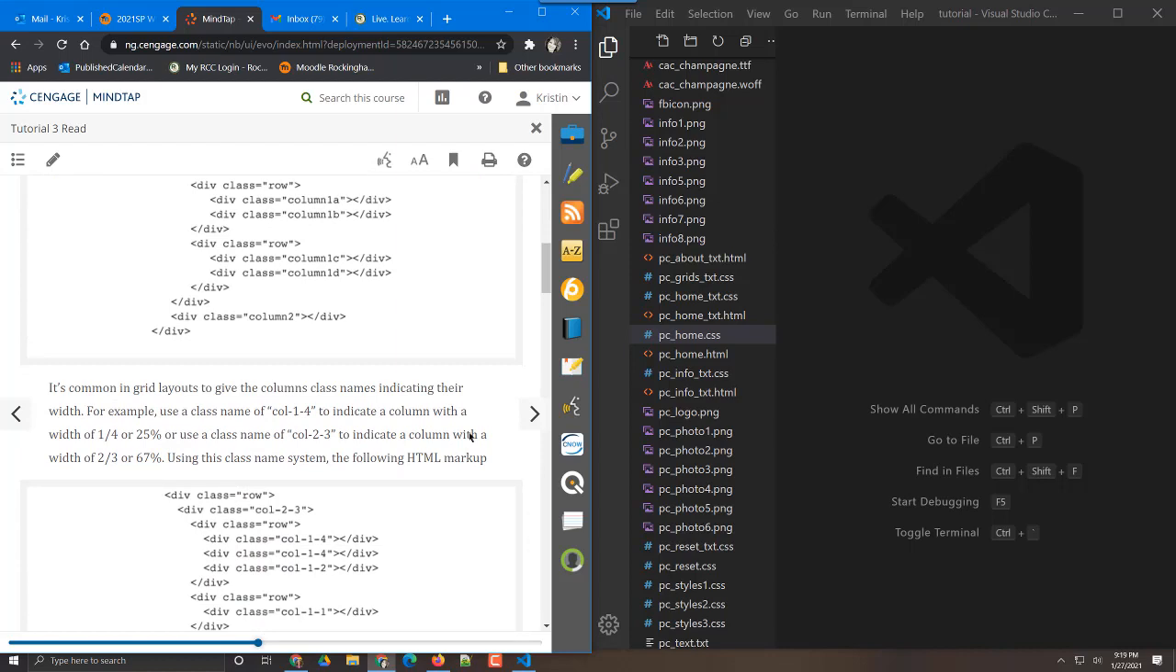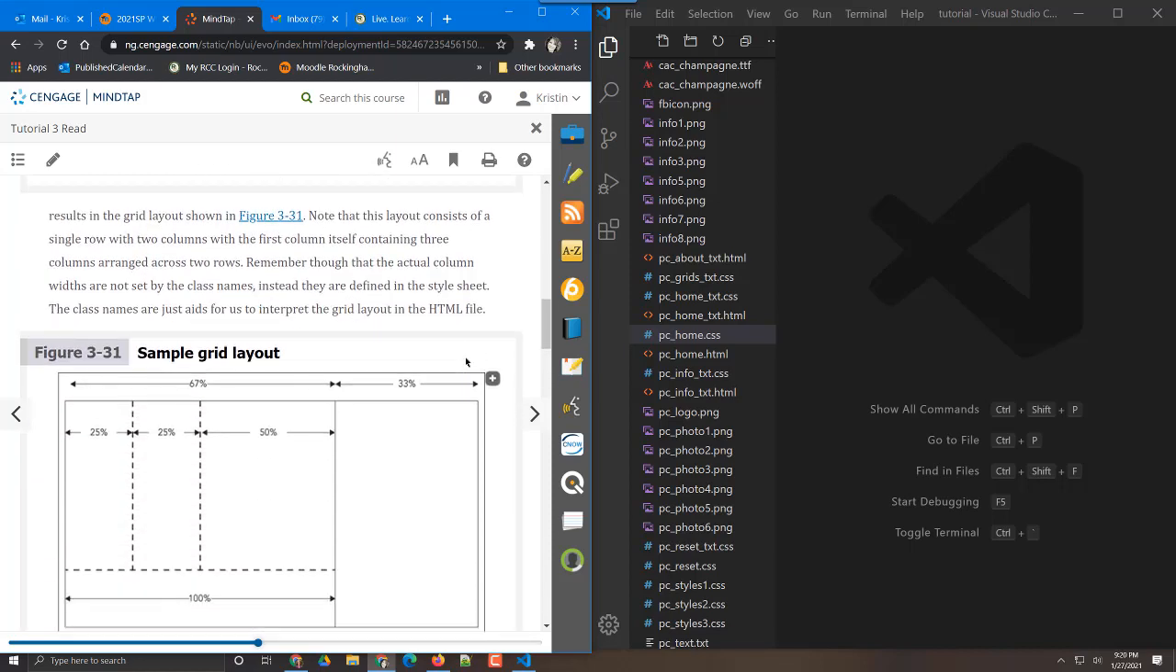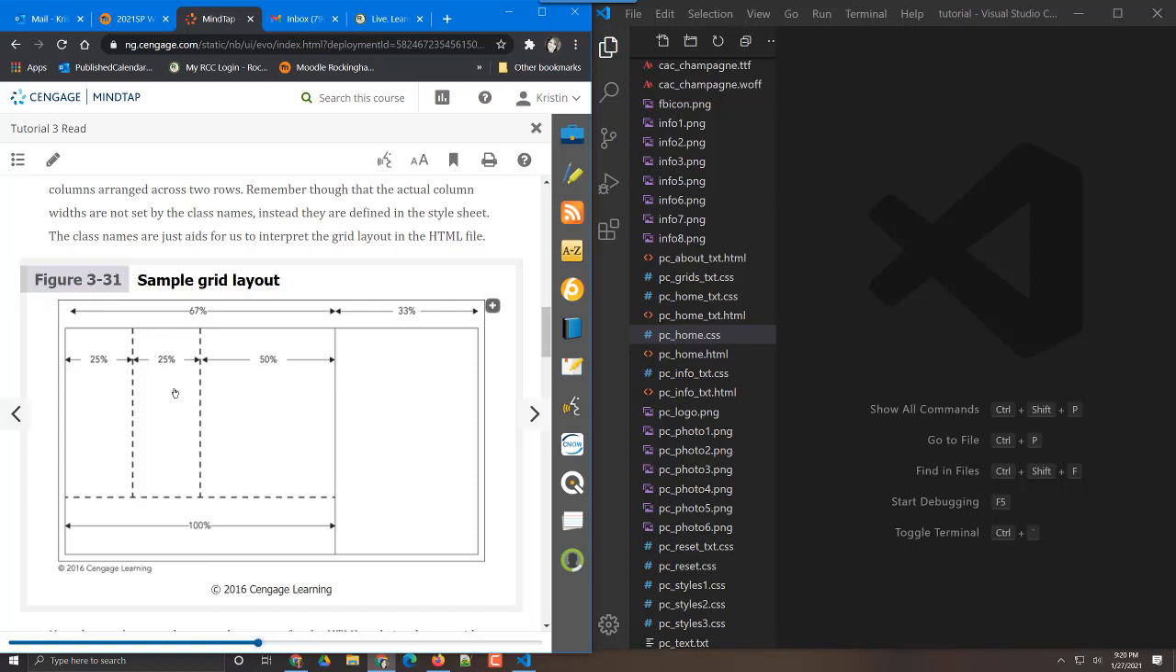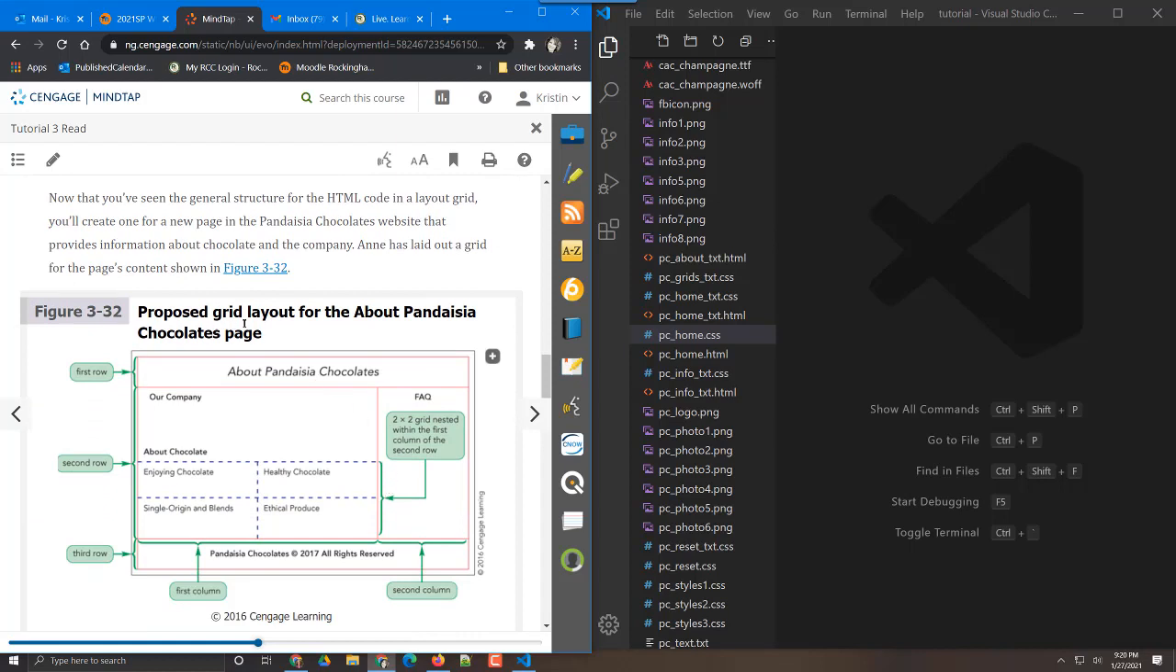It's common in grid layouts to give the column class names indicating their width. So we talked about that earlier, looking at the overview, the image overview, the 1/4 and the 1/2 and the 2/3 and the 1/3. That shows you right here, okay? 1/4, 1/4. This is 50%. This one is 67% and 33%. So this is the proposed grid layout for the chocolates.